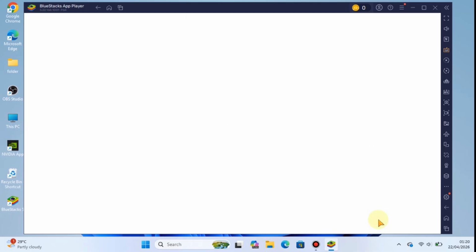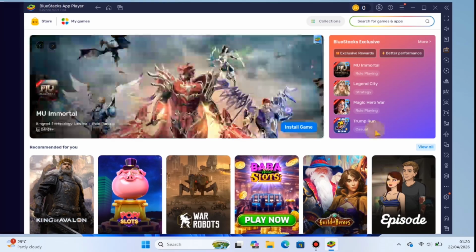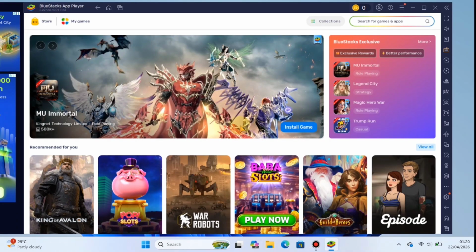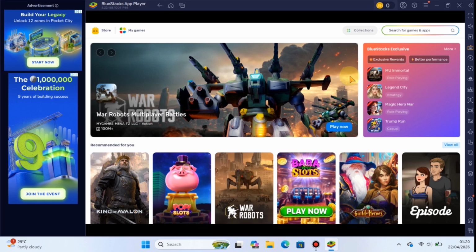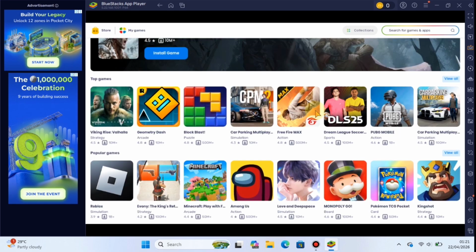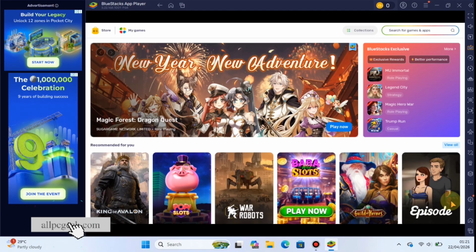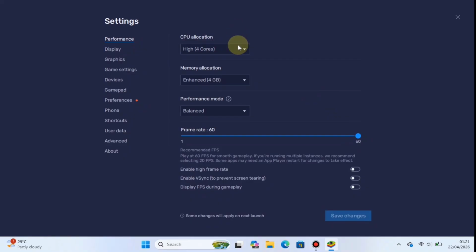And this is the BlueStacks home screen. As you can see, it looks very similar to an Android tablet interface. From here, you can install apps, play games, access the Play Store, and customize performance settings. Now before installing apps, let's optimize BlueStacks for better performance. Click on the Settings icon. Then go to the Performance section. Here, you can adjust CPU cores, RAM allocation, and performance mode.